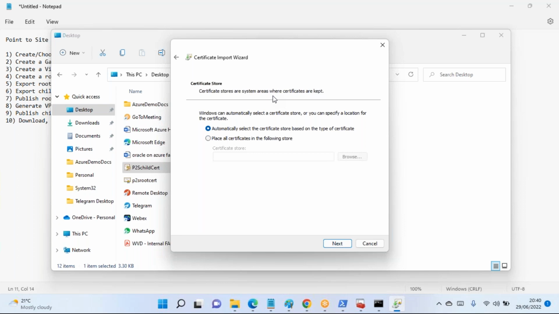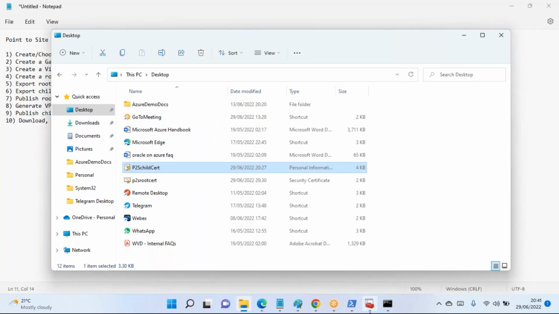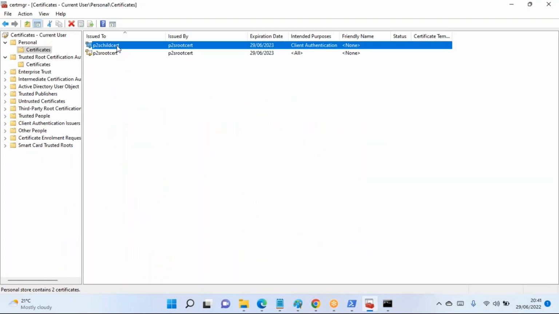So what we can do here is, I'm not importing this certificate, I'm not publishing this certificate. Import and publish are the same, because I already have the certificate. Let's see. It is already there.